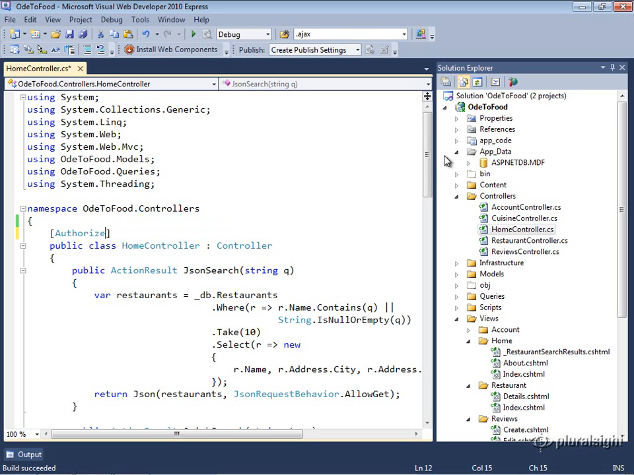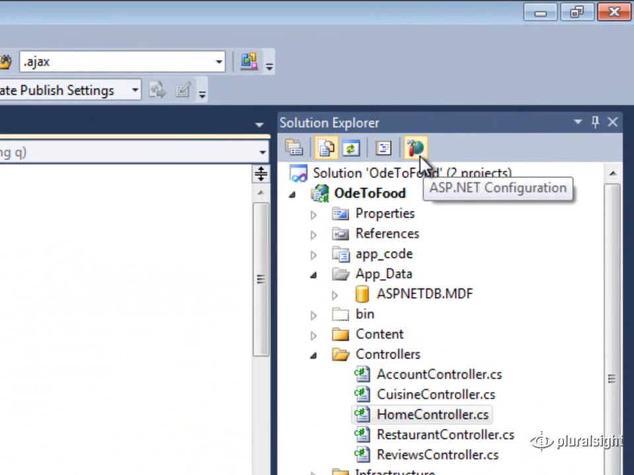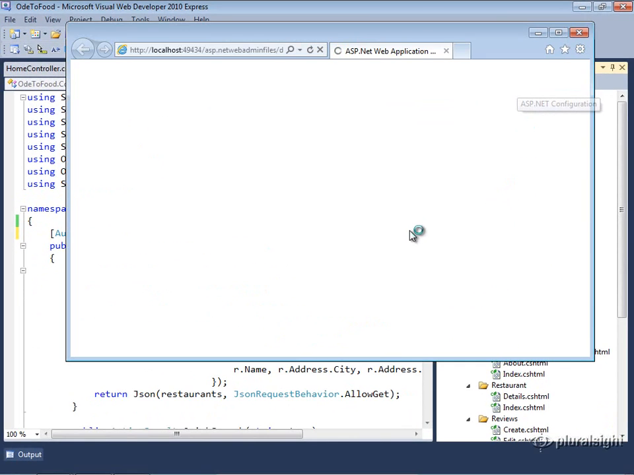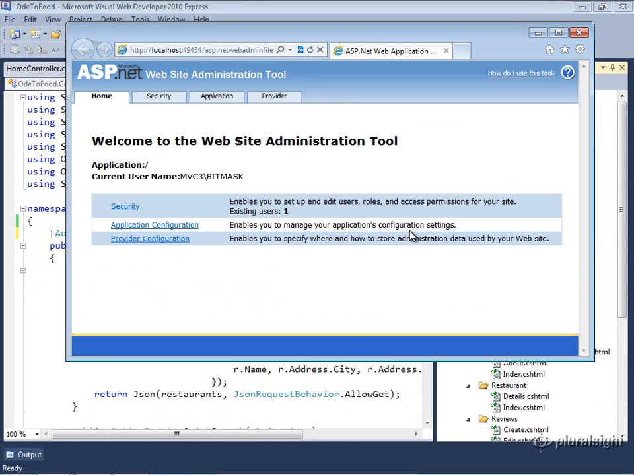And the easiest way to do that is to use this button in the Solution Explorer that launches the ASP.NET configuration tool. This is a tool that you're only going to use on your local development machine. It's going to look in the web.config for this application and use the same application services database as that forms authentication provider is using that we've already configured inside of there.